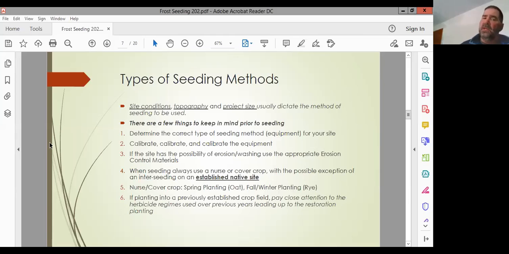If the site has a possibility of erosion or washing, use the appropriate erosion control materials, whether it is straw and plastic netting, a coir matting, or one of the hydro mulches like Flexterra. They all do have their appropriate uses, sites, topography, and project sizes.